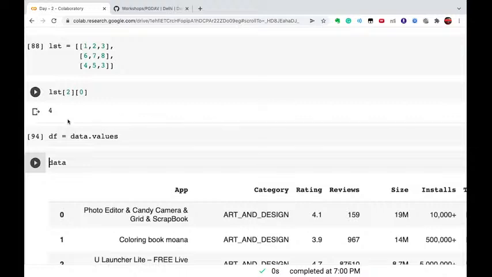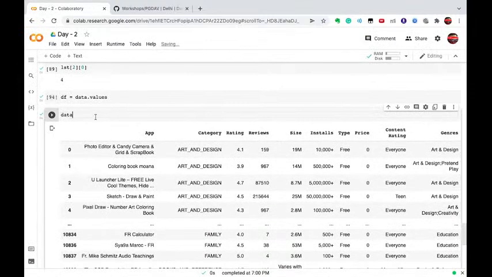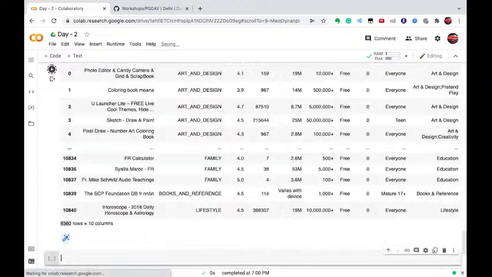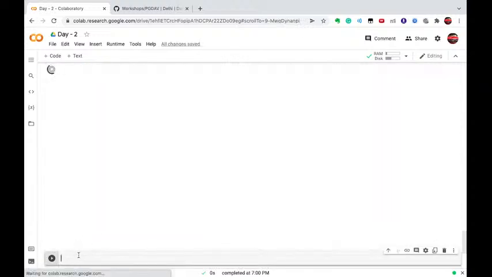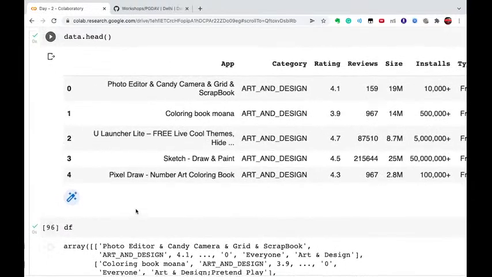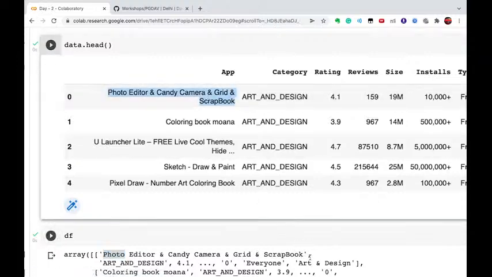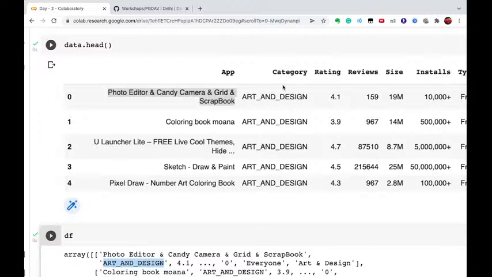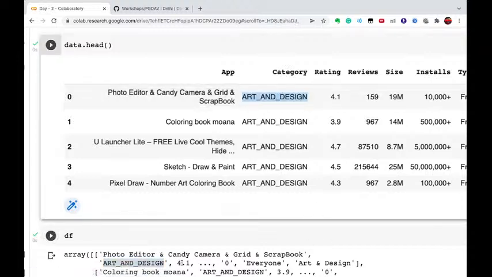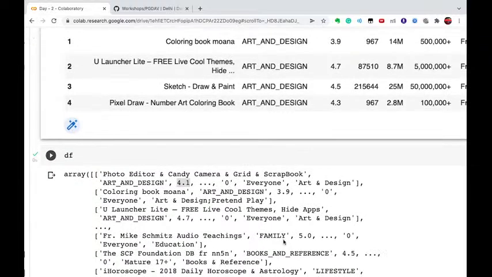Clear? Now if I am writing data dot head, let's write here data frame. Here you can see Photo editor app, Candy Camera, which is this one. Then after a comma I am having art and design, which is this one. Then after a comma I am having 4.1, which is this one. Then dot dot dot, and at the end we are having the rest of the applications.